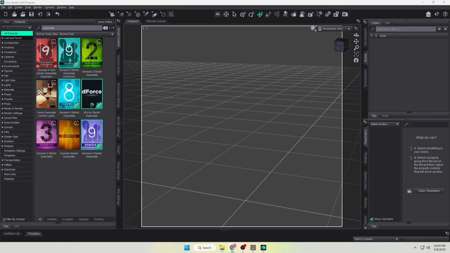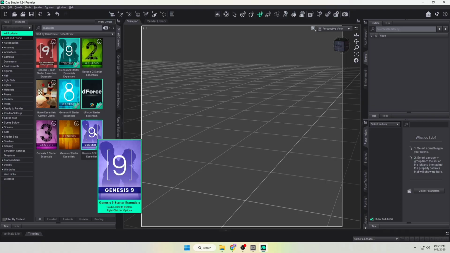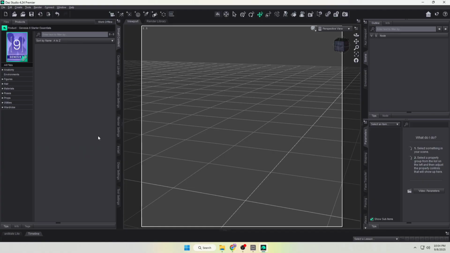DAZ Studio comes built in with the Genesis models. The most current Genesis model is Genesis 9. Let's import the Genesis 9 model into our scene. Look for the Genesis 9 Starter Essentials in your Smart Content. Double-click it. This will take you into the Starter Essentials product.